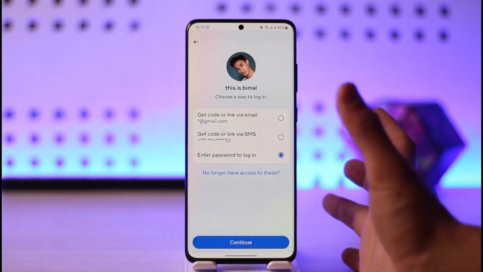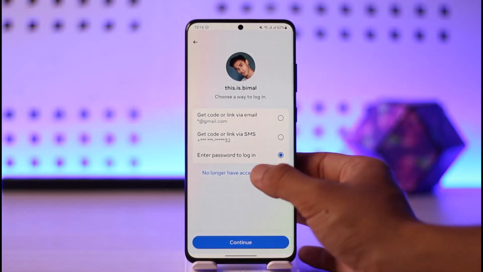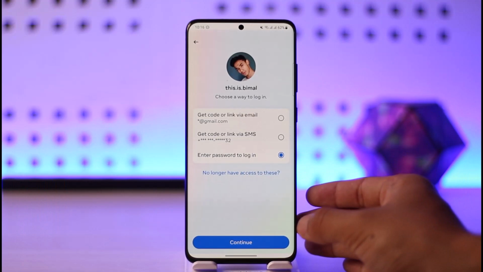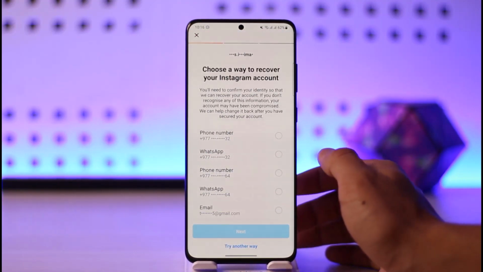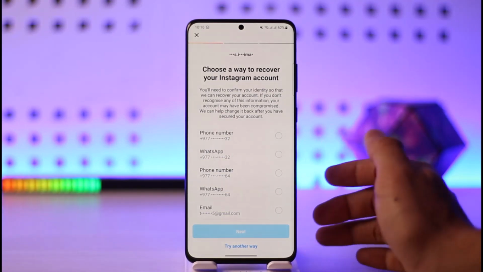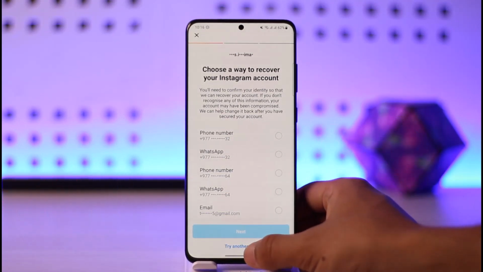If you don't have access to either of these and you still want access to your account, you can just select no longer have access to these options over here. Once you do that, it will ask you to choose a way to recover your Instagram account, but again we don't have either of these, so you might just want to select try another way here.